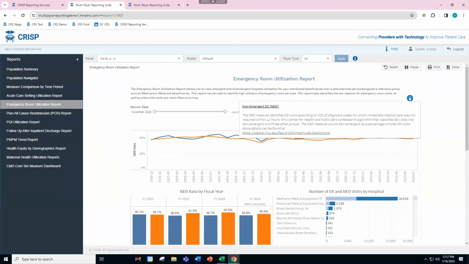Non-emergent ER is defined using an NYU definition of an emergency room visit that was deemed to be non-emergent based on the primary diagnosis. We have the definition here on several of our reports. You'll see this little blue eye indicator. Please click on that to get more information about the measure that's being displayed.